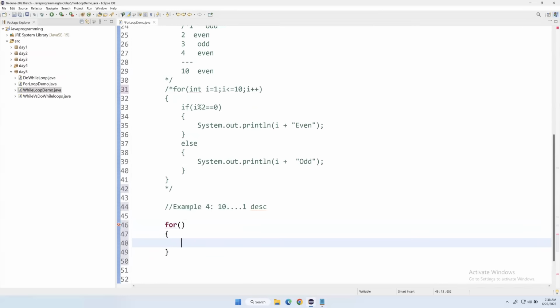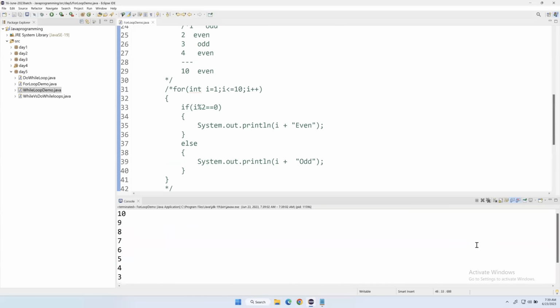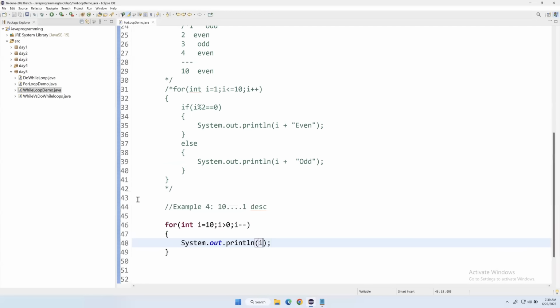For the starting point, what is the starting point? Int I equal to 10 is the starting point. Now what's the condition? I greater than 0 or I greater than or equal to 1, anything is fine. I minus minus, we need to decrease the value. So directly you can print System.out.println I value. So now we got the numbers in descending order. Okay. So this is very simple.